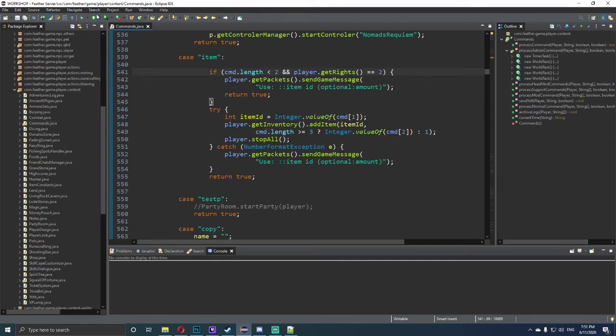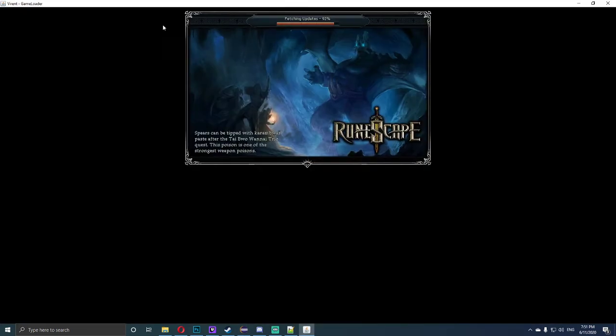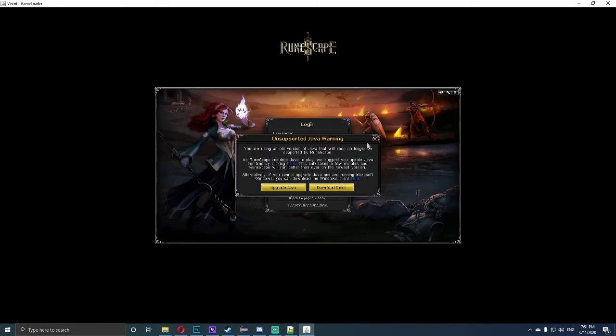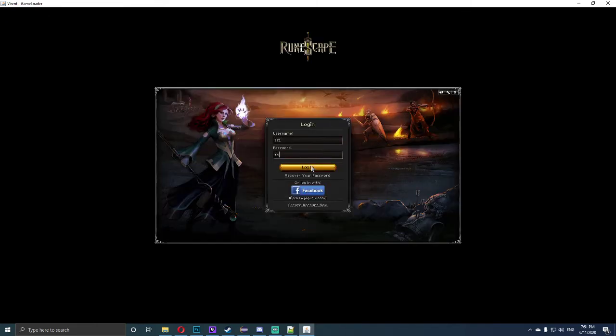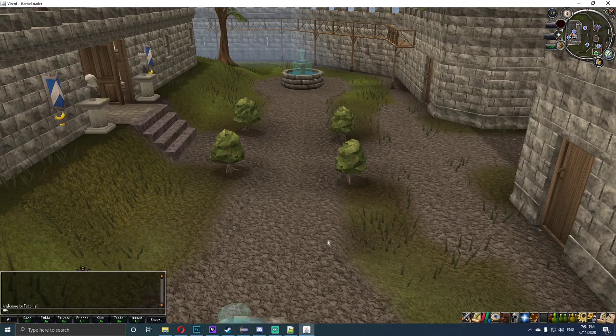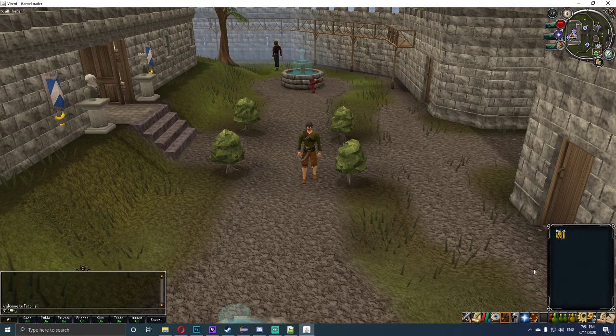Okay, so to prove that that is working, which it should be, we're going to load in and we're going to go on to a non-moderator or non-owner or non-admin account. So I made one earlier, which was 321 for the username and 321 for the password, just for testing purposes. And we should be able to try spawn an item, so like item one. No item spawns, so that shows item 101, nothing's going to spawn.